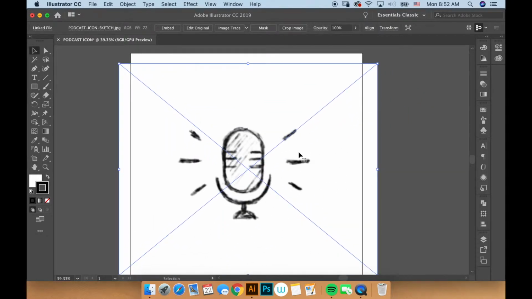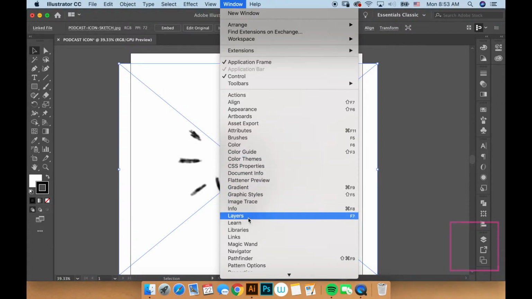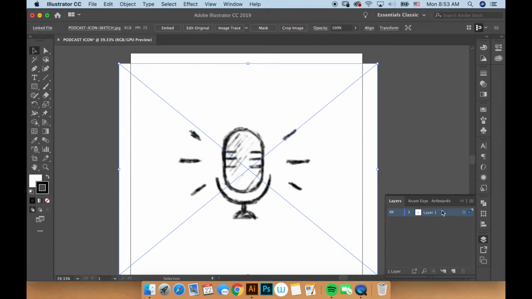A few things you want to do here: number one, when we create an icon, we want to create it in a separate layer and not on the same layer as the sketch. So first, we're going to go to the layers panel. It's going to be down here. If you don't see that, you could always go to Window and look up the layers panel and it'll pop up. So right now, this is going to be my sketch layer.